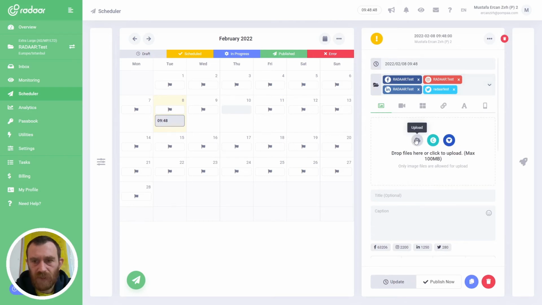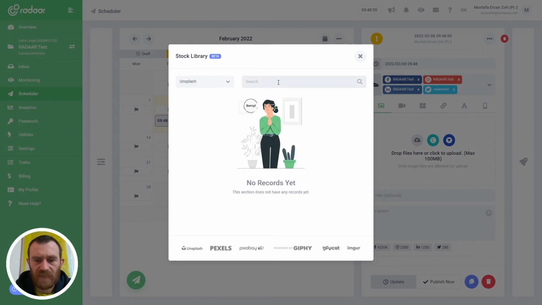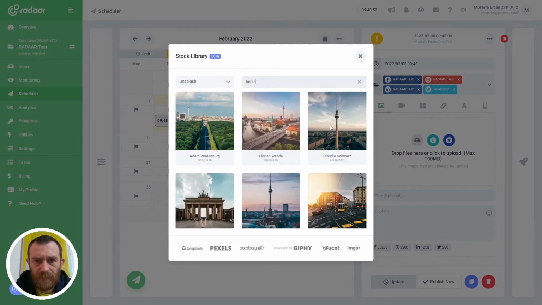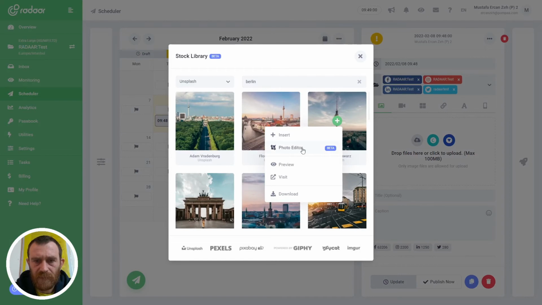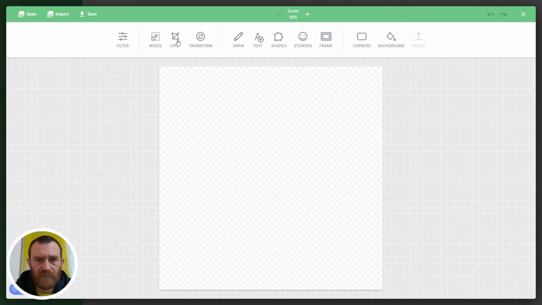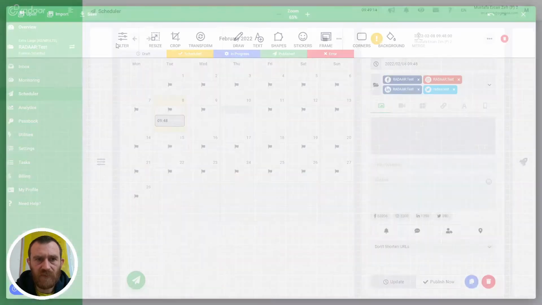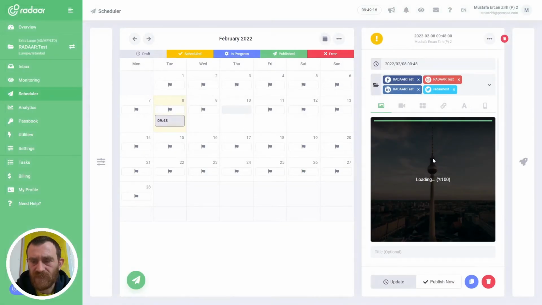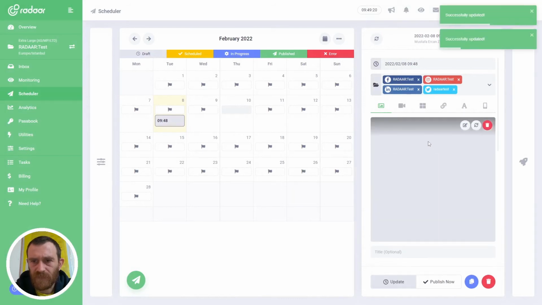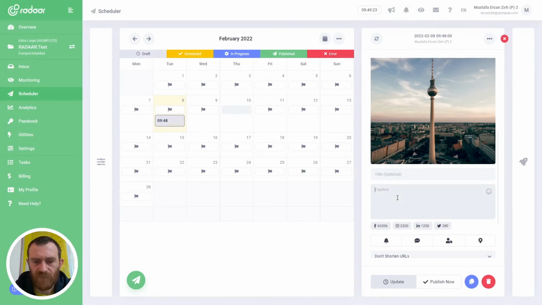Then I need an image, I need a visual. That is why I will search via the stock library feature. Let's say Berlin, and I'm choosing this one, opening it via photo editor, cropping it for Instagram and clicking the save button to upload inside my content. Yeah, it's already uploaded.